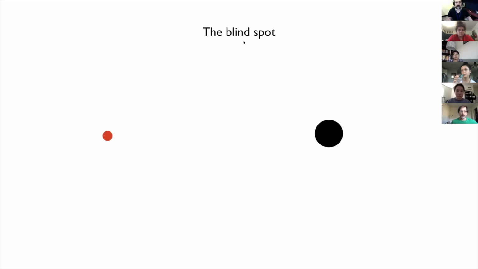Now, let's do a little experiment with each other. I'm sure you have seen it before. Close your left eye and look at the red dot with your right eye. And move your head back and forth until you don't see the black circle, the black disc to your right.